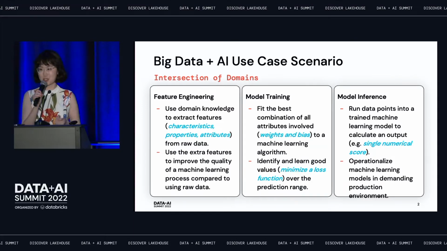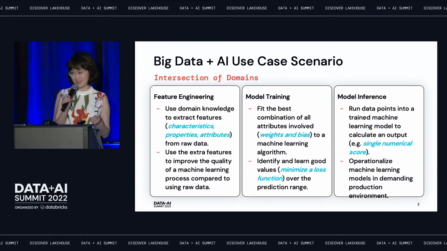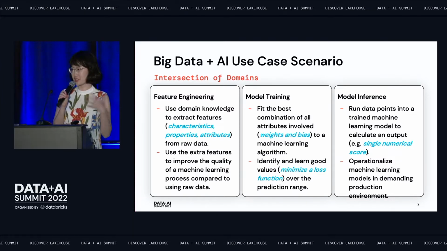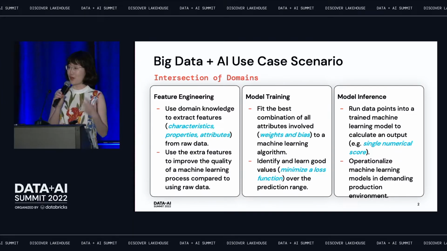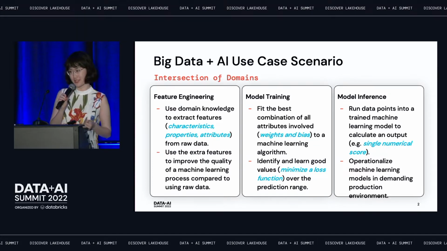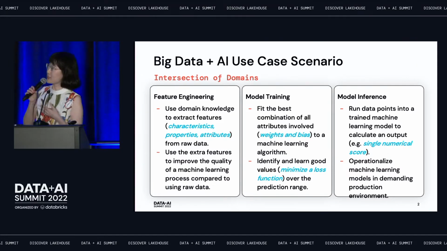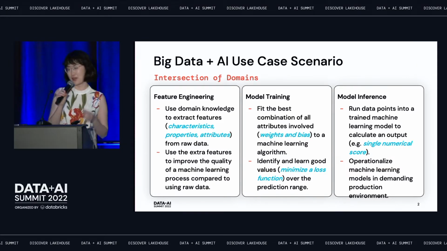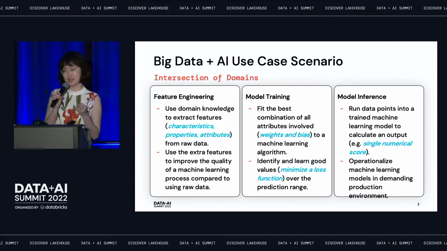Another one that is interesting is model inference. Model inference, what does it do? Our AI engineers try to run data points into a trained machine learning model to calculate an output. And it's quite challenging sometimes in a production environment, especially for demanding requirements nowadays. So we take these three as the examples for the intersections of big data and AI.